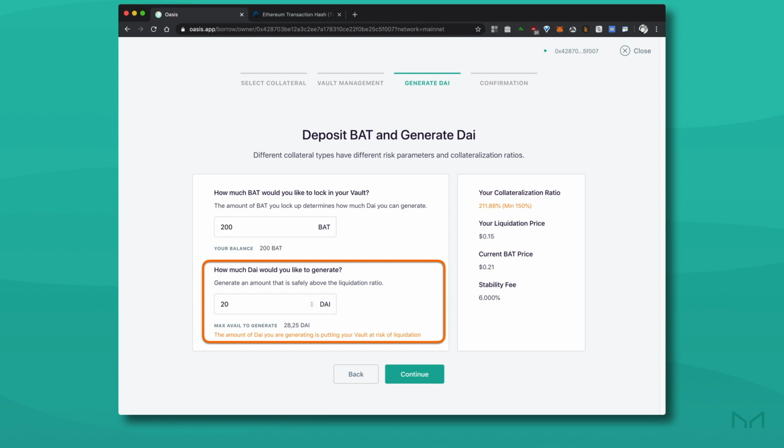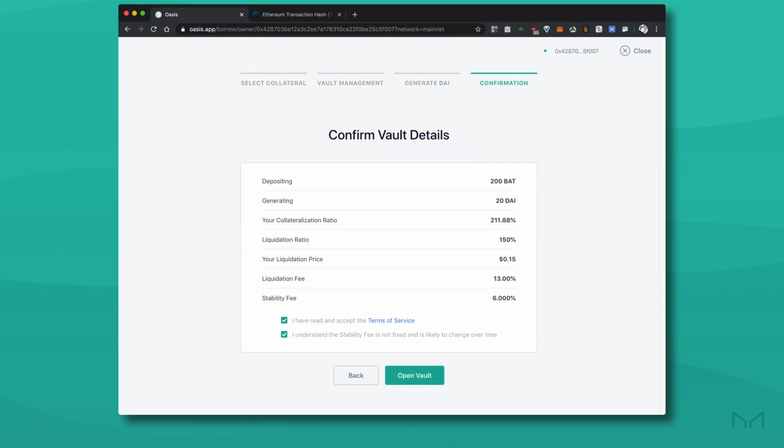So generally I'd heed this warning, but since I can't borrow less than the minimum, since I won't keep the vault open long, and since it's somewhat unlikely to lose a quarter of the value of BAT suddenly, at least for the purposes of this tutorial, I'm going to take the risk. Now I confirm the choice.